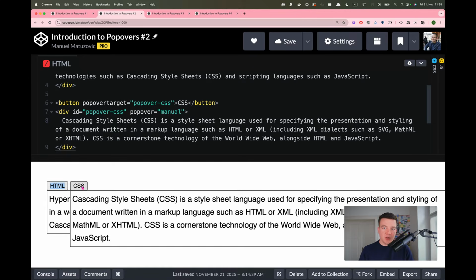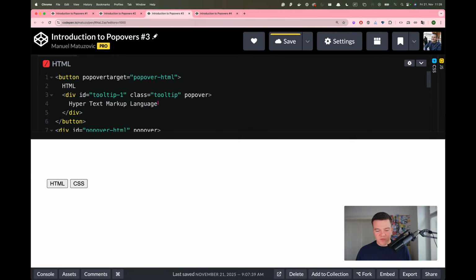So by default, we have the auto value, we have the manual value, and then there is another value, which is hint. And in order to show you how hint works, I have to use a more complex example. Because hint popovers don't automatically close auto popovers, but they close other hint popovers, which can be really useful. Here's an example that I copied from MDN.